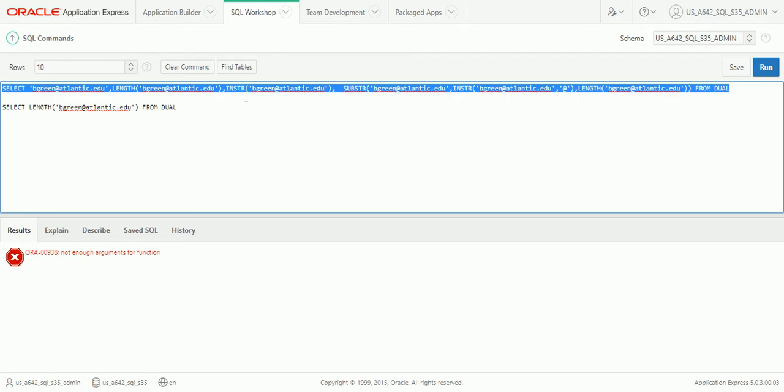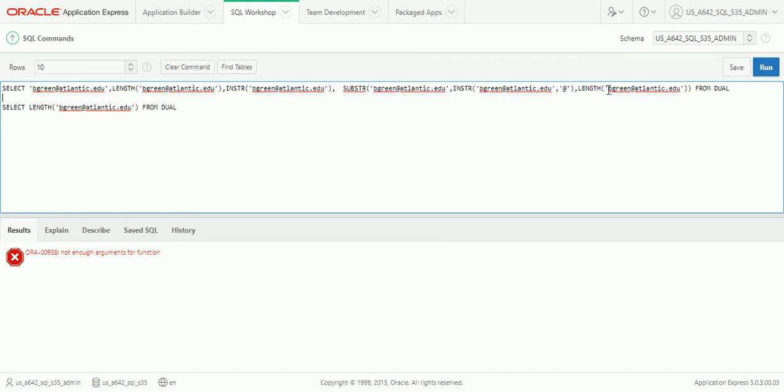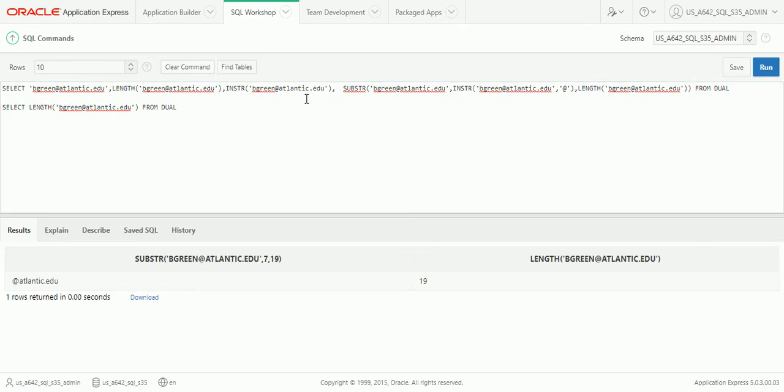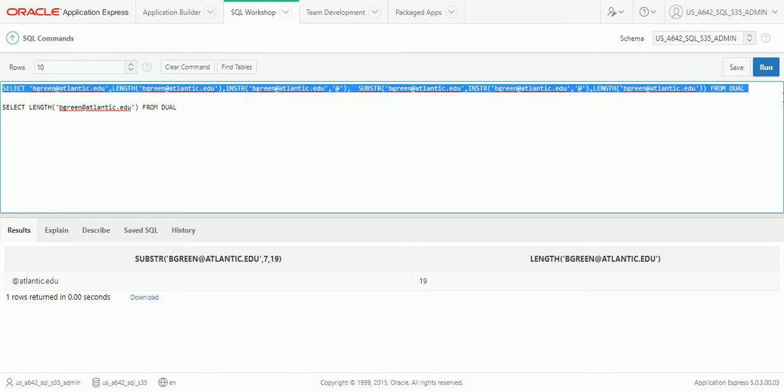Not enough arguments for function. All right, so I missed something here. Let's see, what did I miss? You know what, looking at this, instring needs that @ symbol. I need that second argument. That's why it's telling me that. So let's put that @ symbol in there and see if that works.